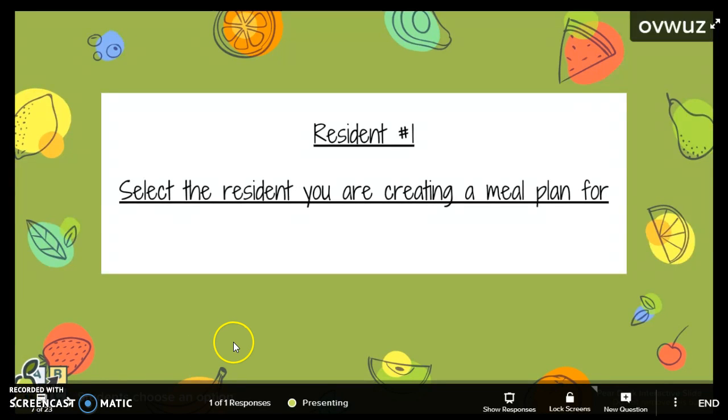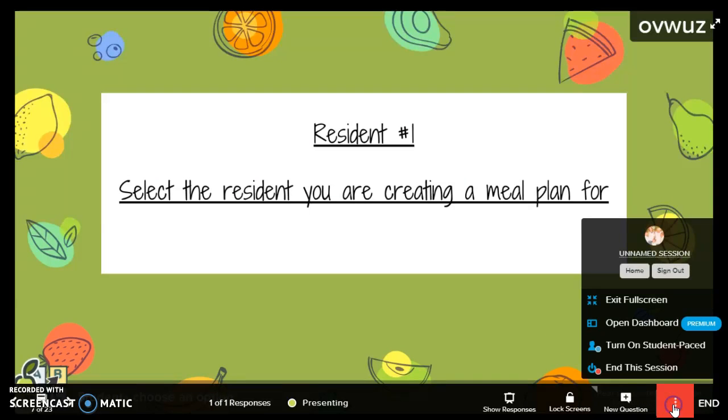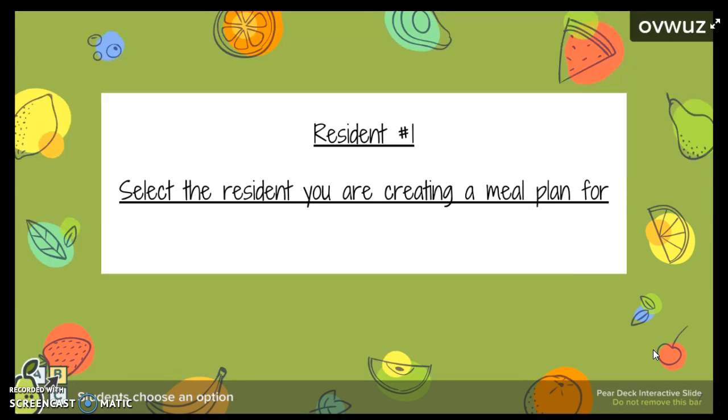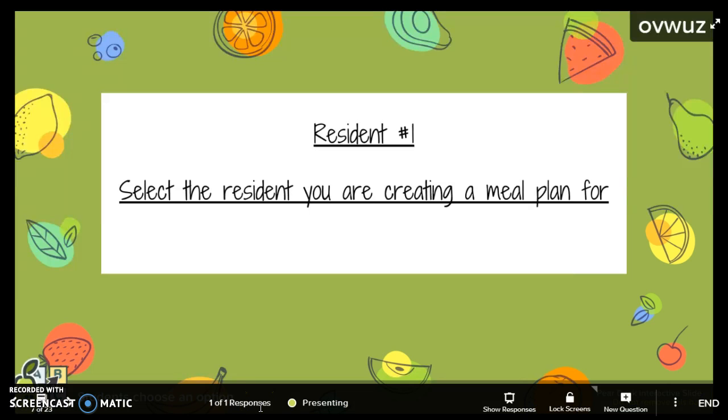This is also a time that it would probably be beneficial for you to do student paste, because they might forget who they signed up for. So if it's student paste, they can toggle back to the slide that they chose and then go back.